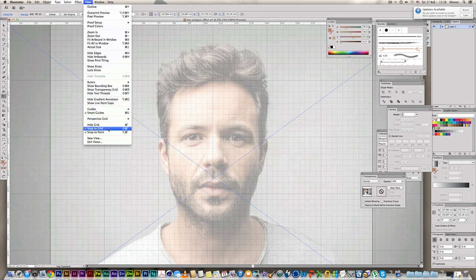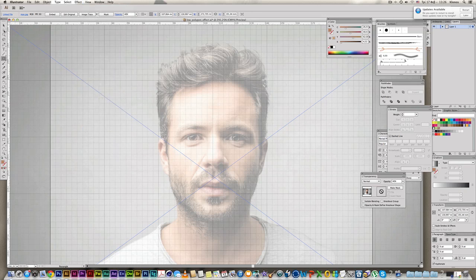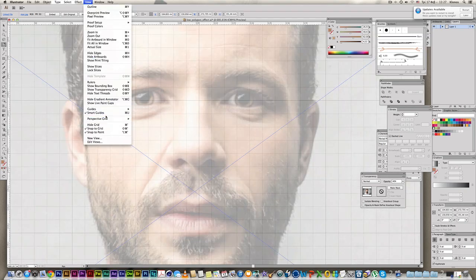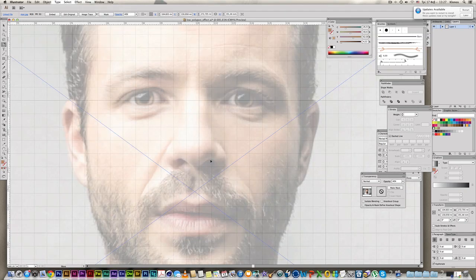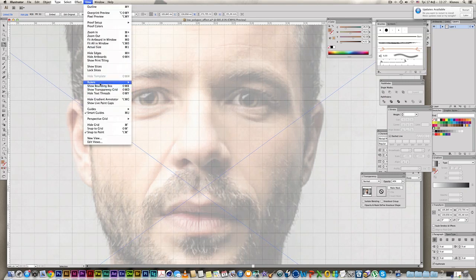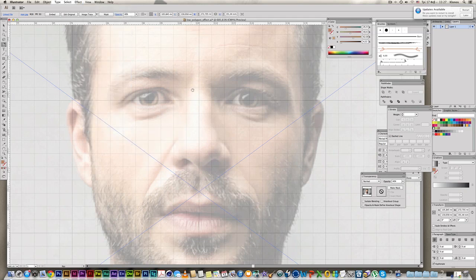and go to Snap to Grid. This way I will always create things that snap on the grid. Now let's move our photograph around in the middle. Let's deselect Snap to Grid. Now, you snap to grid.